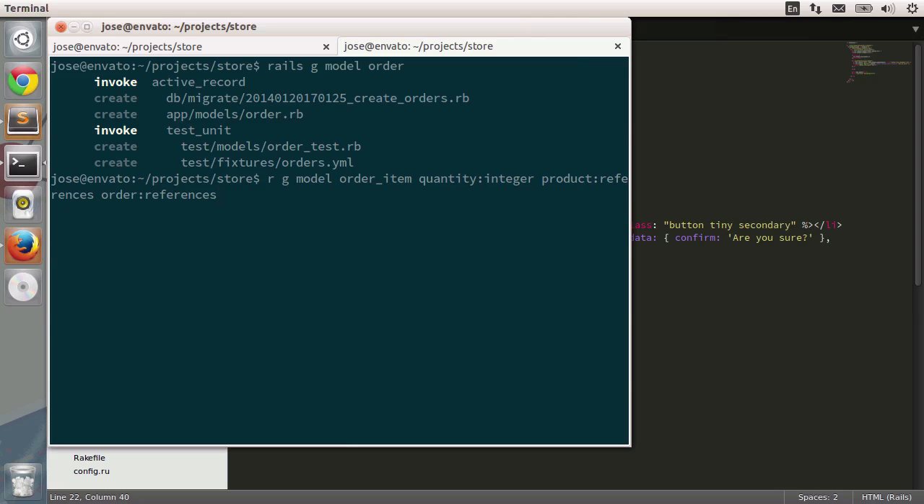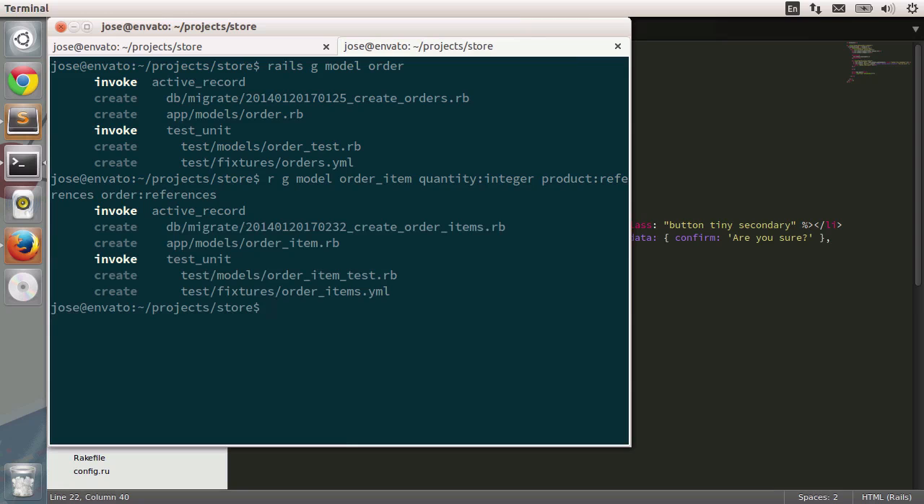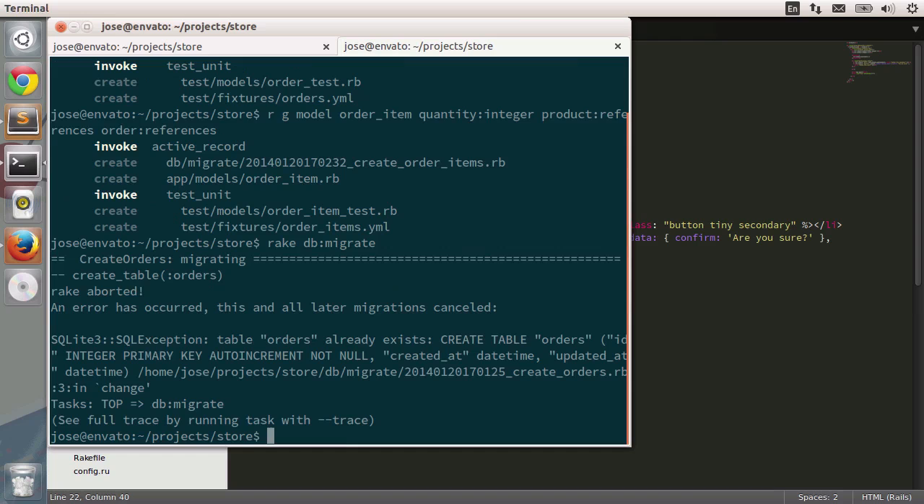Press enter and the order item model will also be created along with a migration file. Let's type in rake db:migrate so that we create the tables in the database automatically. I'll press enter, and there you go. I already had the orders table as well as the order items table.